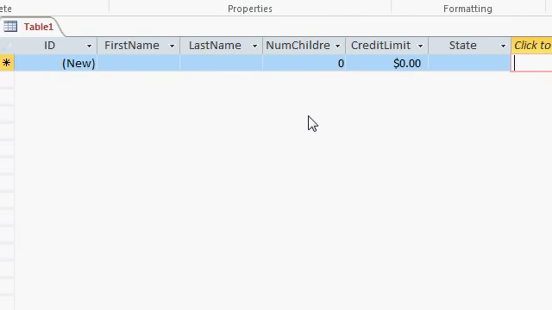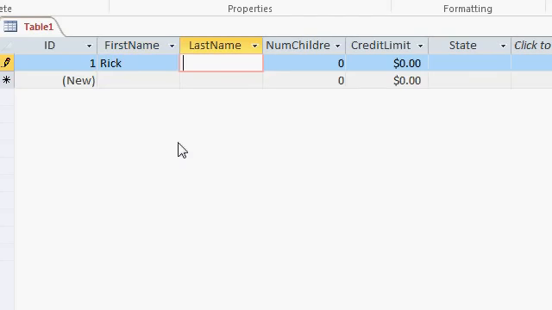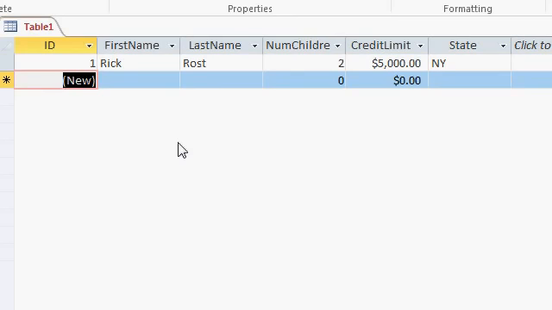Now that we have our table defined, we can start putting some data into it. For example, I'll come back over here, click on the first row under first name. I'll type in my own name, Rick, tab, Rost, tab, 2 children, tab. Let's say I have a $5,000 credit limit, tab, and state is New York. And that's it. Move to the next by just simply hitting tab, and it brings you right down to the next row.